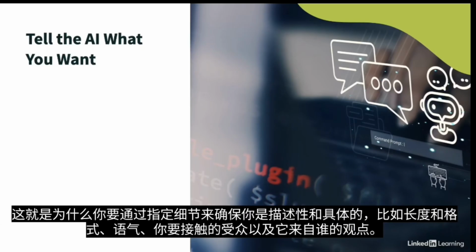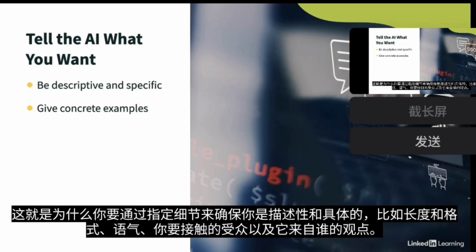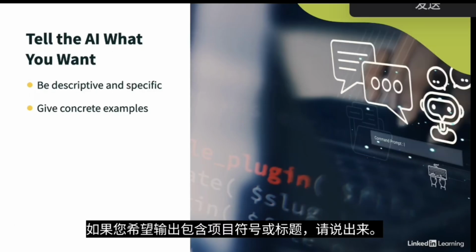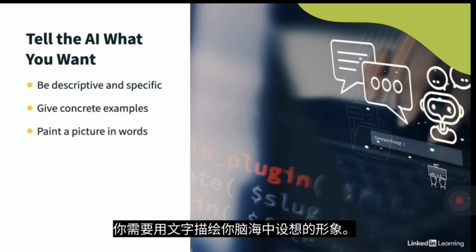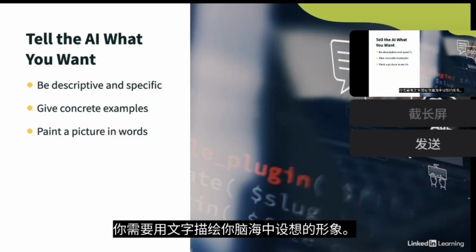That's why you want to make sure you're descriptive and specific by specifying details like length and format, tone, the audience you're trying to reach, and whose perspective it's from. If you want your output to have bullet points or headers, say it. The same goes for image generation. You need to paint a picture in words of the image you envision in your mind.